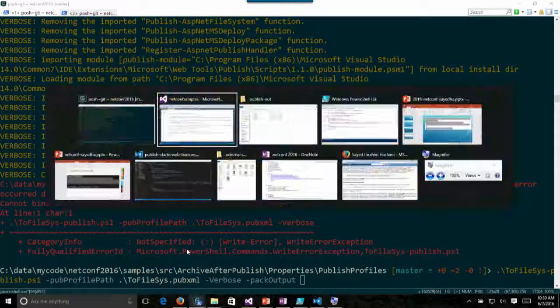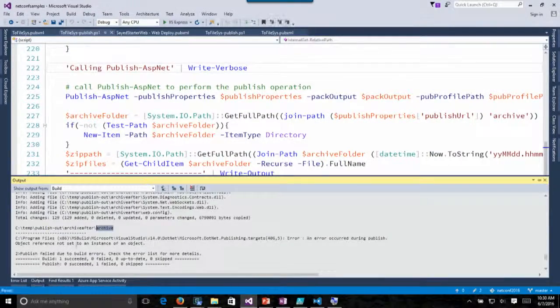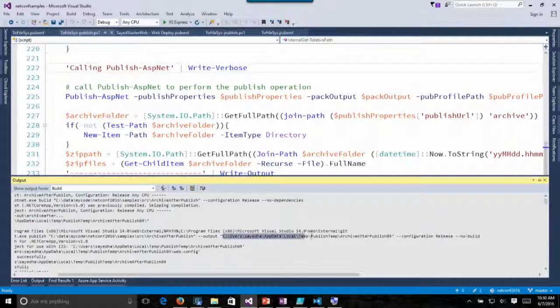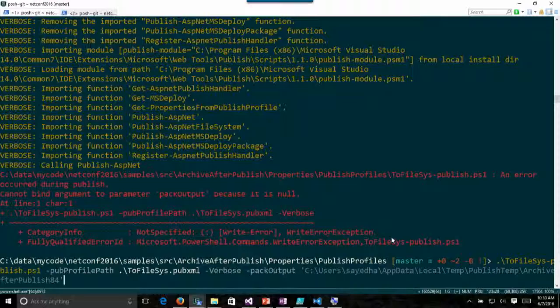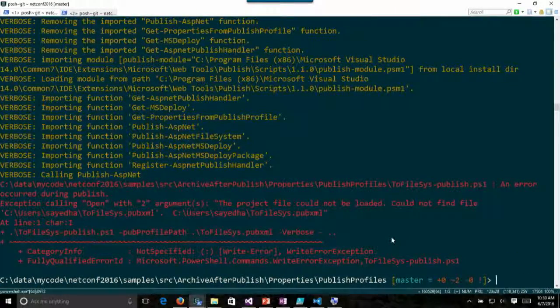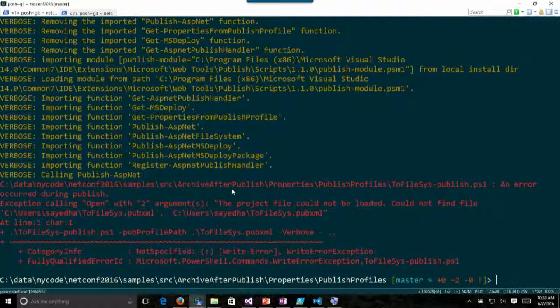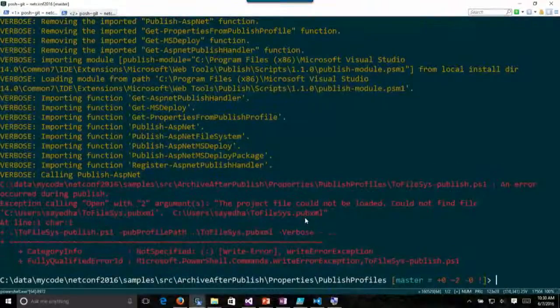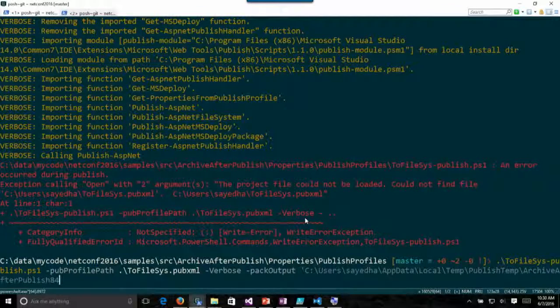Oh, yeah, okay. Let me grab the output folder here. All right, output. Yeah, there we go. Let me just grab this. This is where Visual Studio put the pack results. Okay, let's see. It looks like I've got some sort of error inside my customization. Oh, the project file could not be loaded. To file system dot publish profile. Oh, I see. Okay. All right, one more time.